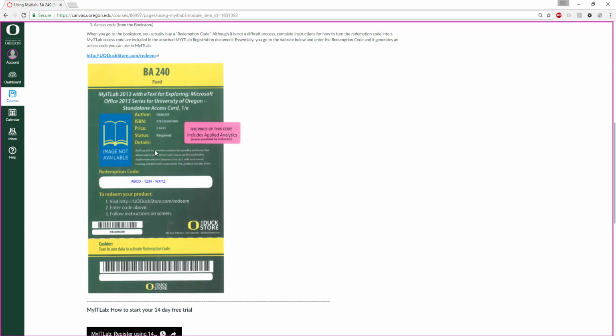And this is going to give you the code that you need to get into MyitLab. MyitLab is the Pearson education platform where we're going to do all of our homework, all right? And so you have to buy this from the bookstore because this is a bundle. It also includes something called the Applied Analytics Access that we're going to use in weeks 7, 8, and 9 of this class, all right?